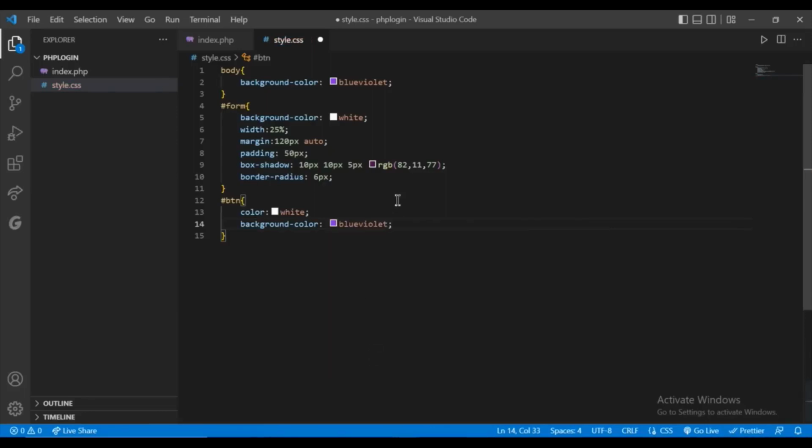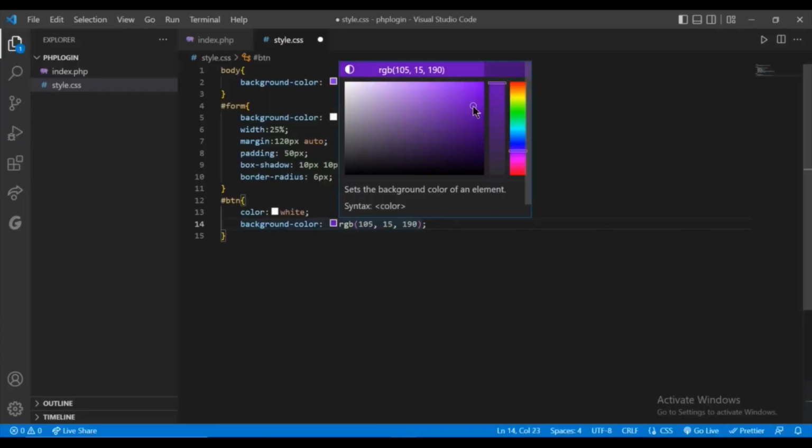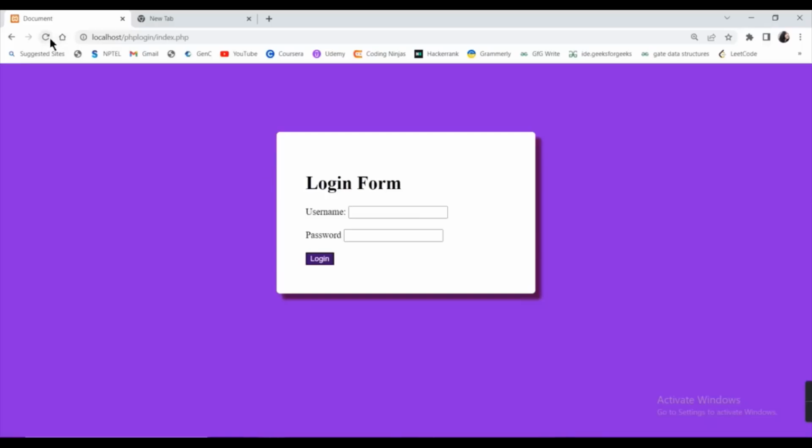No, not blue violet. Yeah, let me keep it blue violet, and let's see how it's looking. Yeah, it's looking nice. I want it a bit darker than the background of this screen. Yeah, now the color is all right.